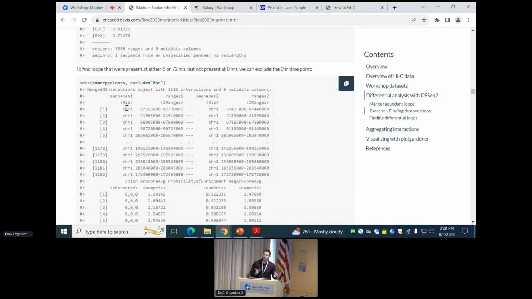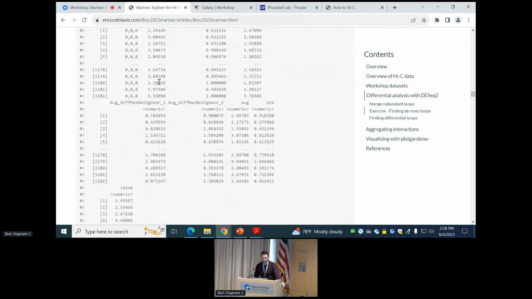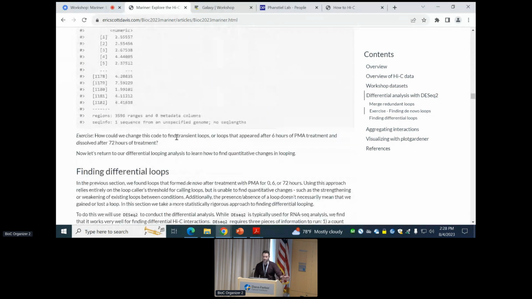But we can leave out some of these parameters. So for example, we can just say exclude 0 hours. And what this means, it'll return any loops that may have 72 or 6, but they definitely don't have 0 hours. So this allows us complete flexibility in our ability to retrieve these different sets. And so as an exercise, how could we use this code to find transient loops, or loops that appeared after 6 hours and dissolved after 72 hours of treatment?